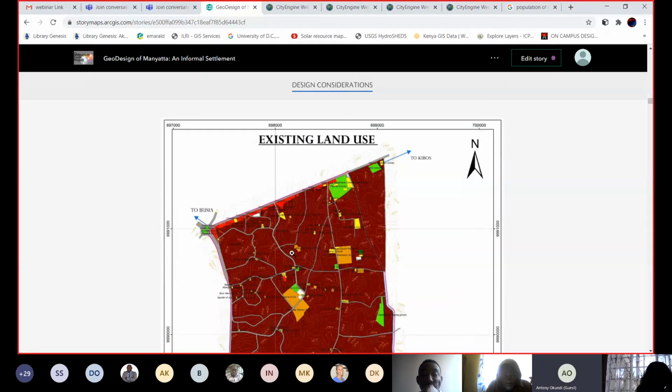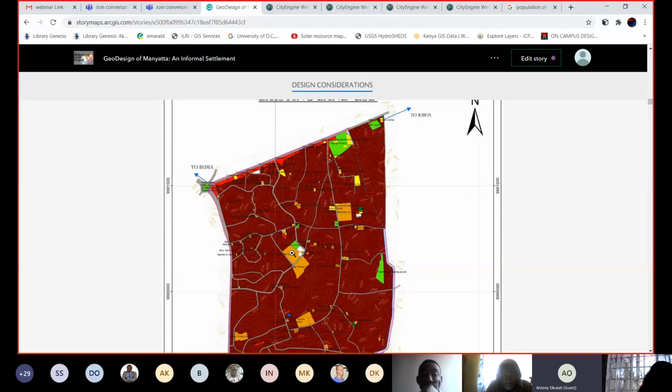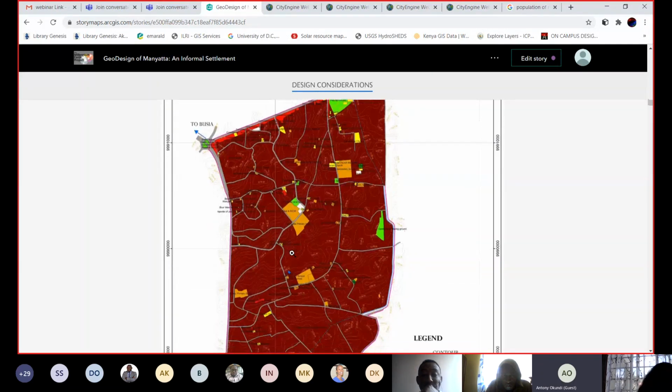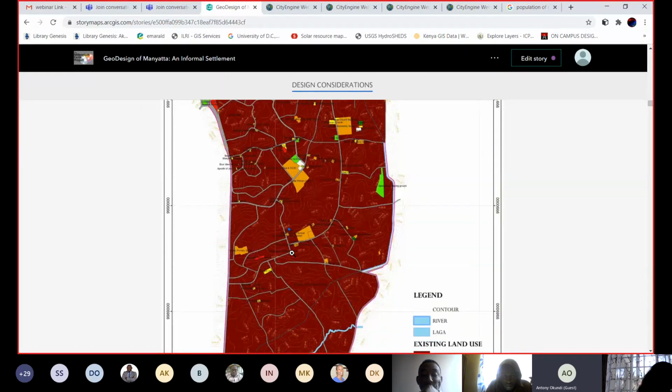So we also went ahead and mapped with the community the existing facilities, the existing land use that is in Manyatta, Manyatta A and B. And we found that almost 80% is covered by residential. So there are inadequate social amenities; most of the social amenities are sourced from outside. So there is a lot of traveling from the informal settlements, going outside, sourcing services such as health services, educational services. Most of them are outside the informal settlement.